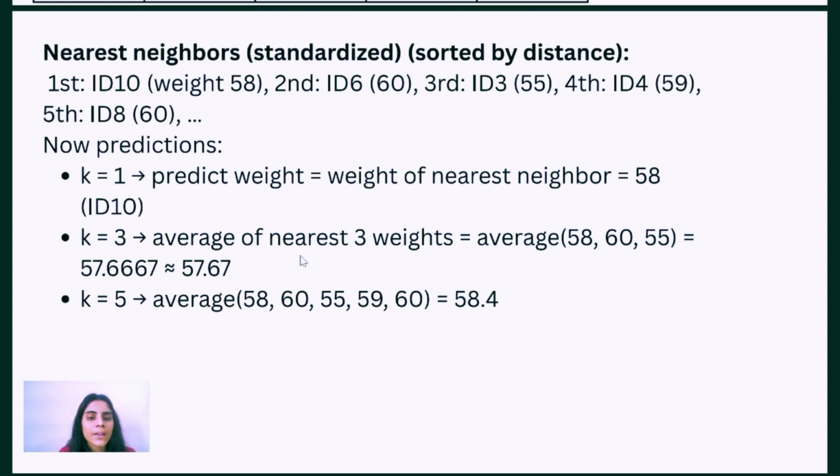Nearest neighbors, standardized, sorted by distance: first ID 10, weight 58. Second ID 6, 60. Third ID 3, 55. Fourth ID 4, 59. Fifth ID 8, 60. Now predictions. K is equal to 1: predicted weight is equal to the weight of the nearest neighbor, which is 58. K is equal to 3: average of the nearest 3 weights, average of 58, 60, 55. K is equal to 5: average of 58, 60, 55, 59, 60 is equal to 58.4.